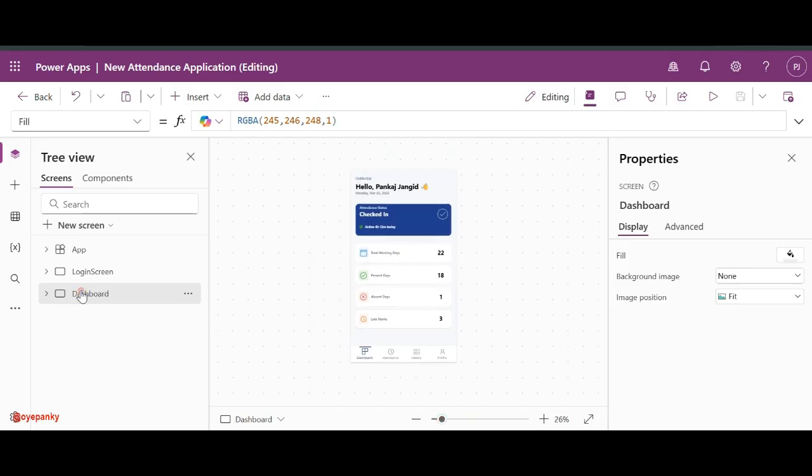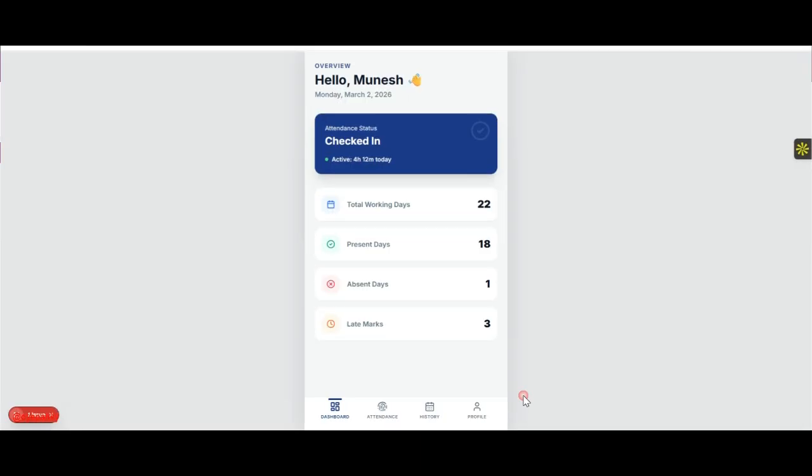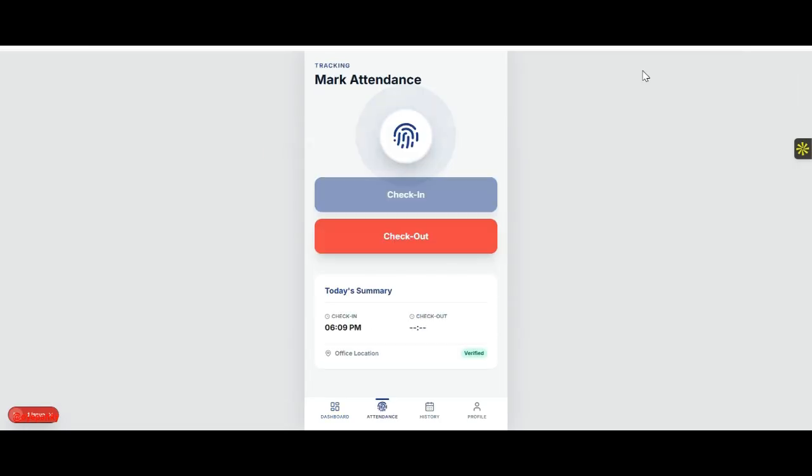Now we need to create a different screen for attendance. Let me go here and set the attendance. If I select attendance here, this is our attendance screen. Whenever we check in, it shows the time, and when we click on checkout, it shows the checkout time. Notification and office location are also shown.